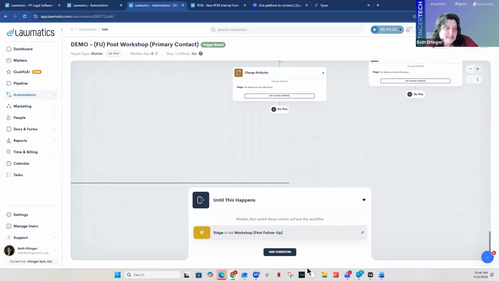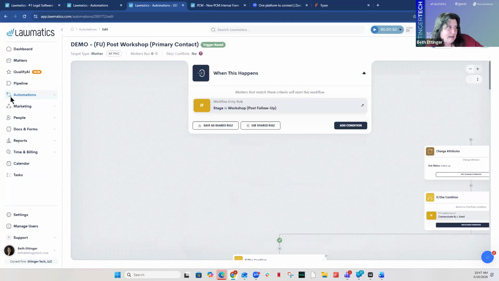So this exit condition is then very important because you want to be able to stop things that are happening if the situation changes. In most cases, your exit condition is exactly the opposite of your entrance condition. In most cases, there are a couple where they might be a little different, but most of the time, if this starts the automation, the opposite of that would end the automation. Okay? That's how all of that works.